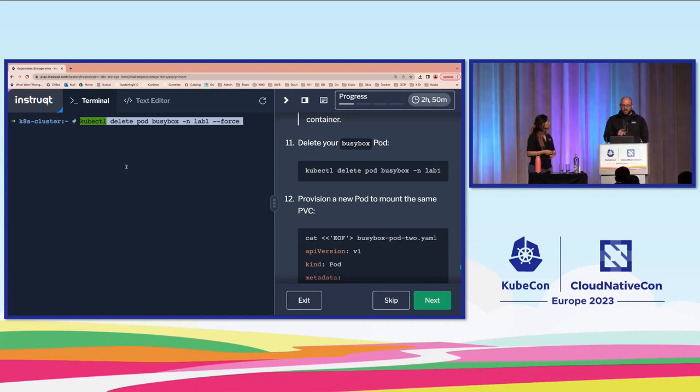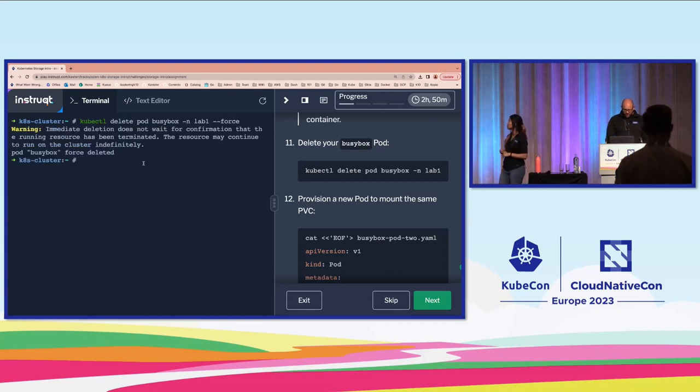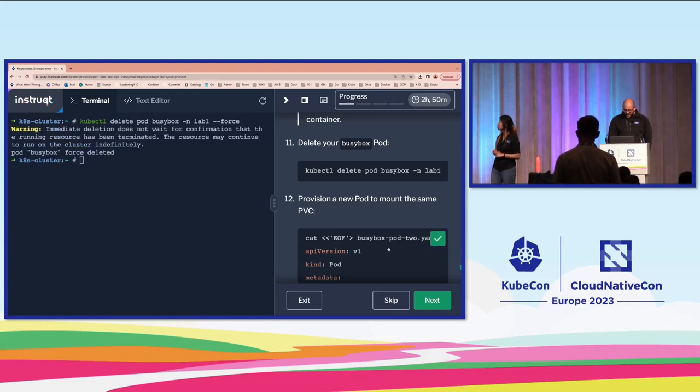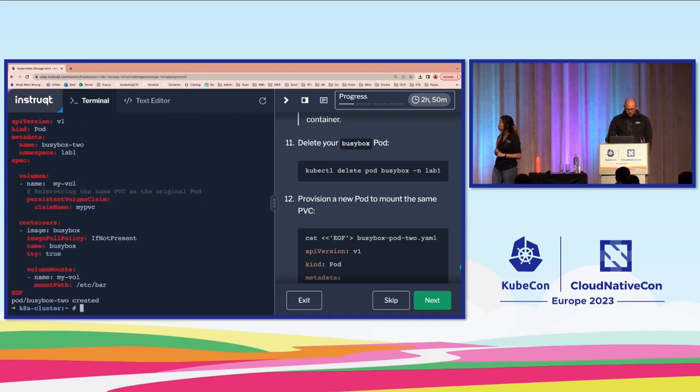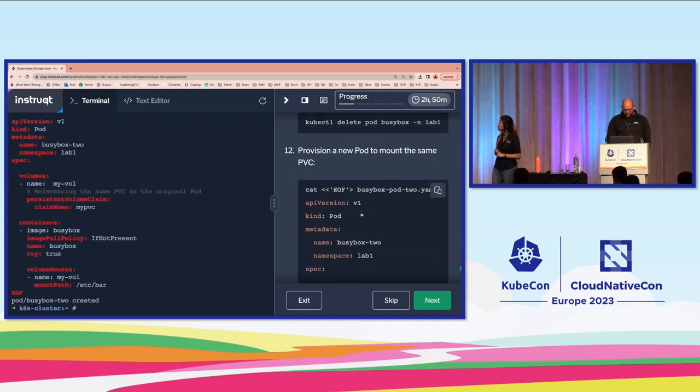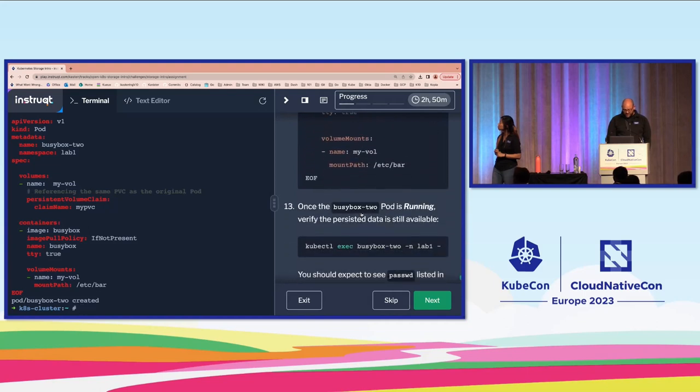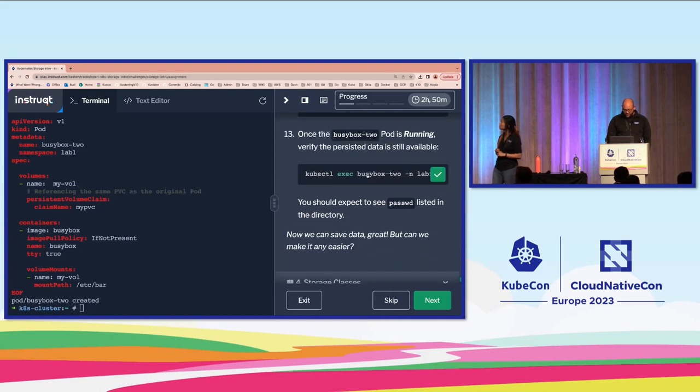So then we're going to delete that first busybox pod that we created, and we're going to create a new pod that will have access to that same persistent volume claim. And the spoiler alert is that detail should still be in that new pod that we've just created. So if we exec into that, again, let me clear.